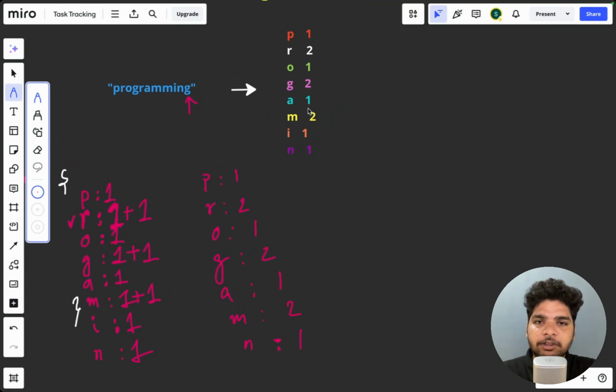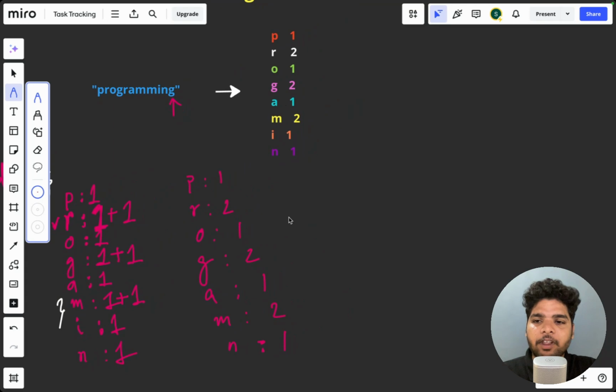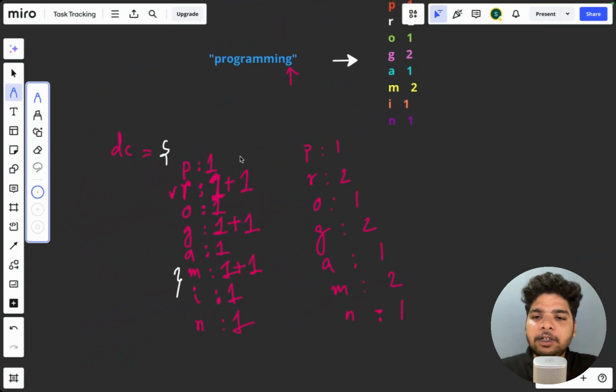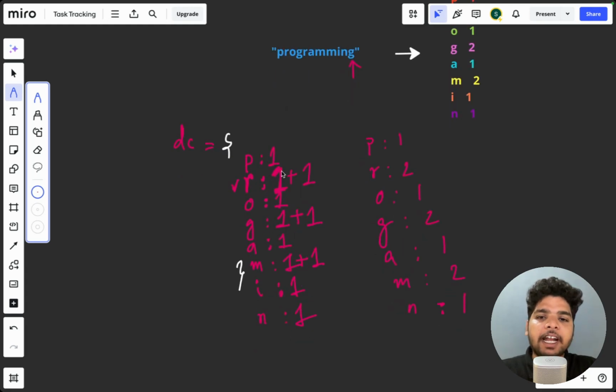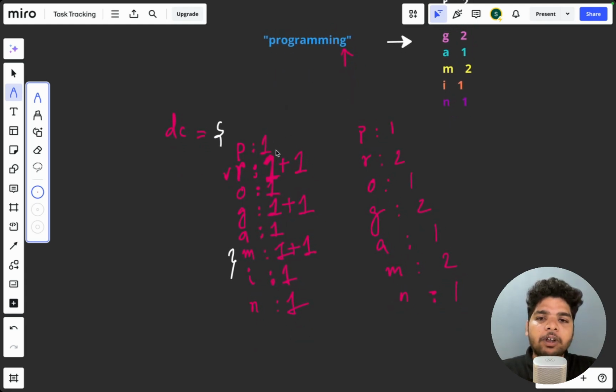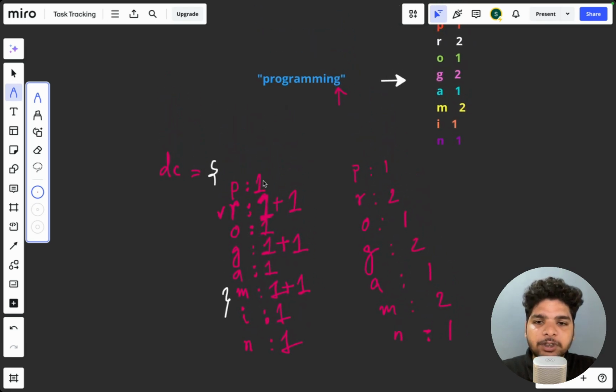So this is our answer, right? Now how can we do this? How can we check if it is present? If it is present, then whatever the previous value is, we will update it by incrementing by 1. Otherwise, we'll add this value as 1. For the first time we'll replace it with 1, otherwise we'll update it by 1.